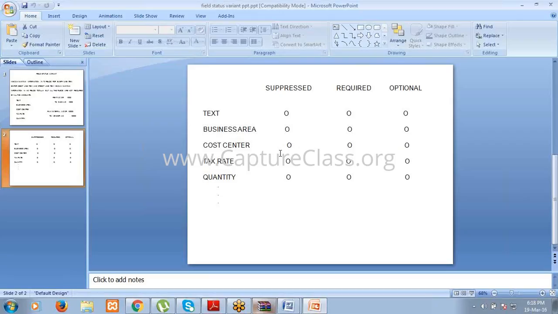At this point of time, it is a little bit difficult to visualize the use of this field status group, but try to understand to the extent you can understand. But at the time of posting the transactions, you can clearly understand what is the effect of this field status variant.